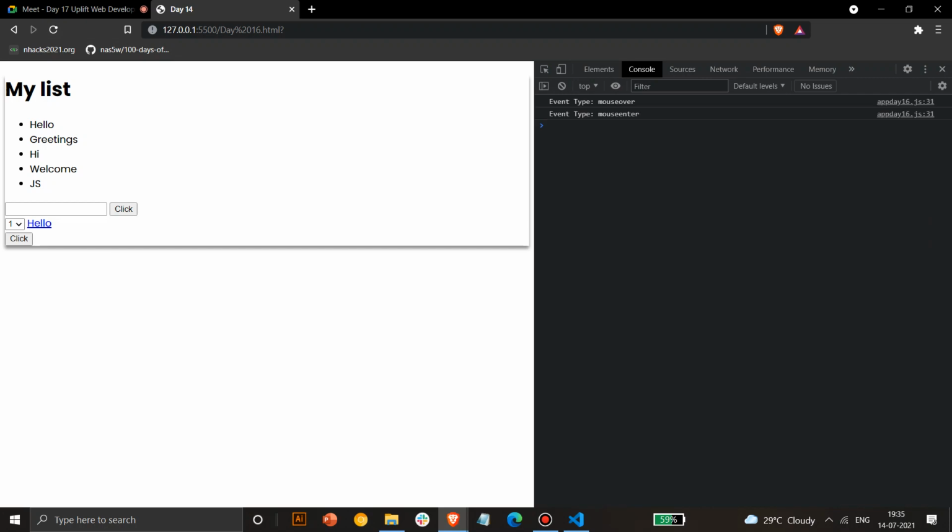As soon as I go inside, mouse enter and mouse over both will start. If I enter and exit, both of them will work normally. The difference arises when I go over some element. It shows mouse out at that particular moment. It treats this element as different from the other element, and if I move my mouse from here and keep it outside, it shows mouse out.